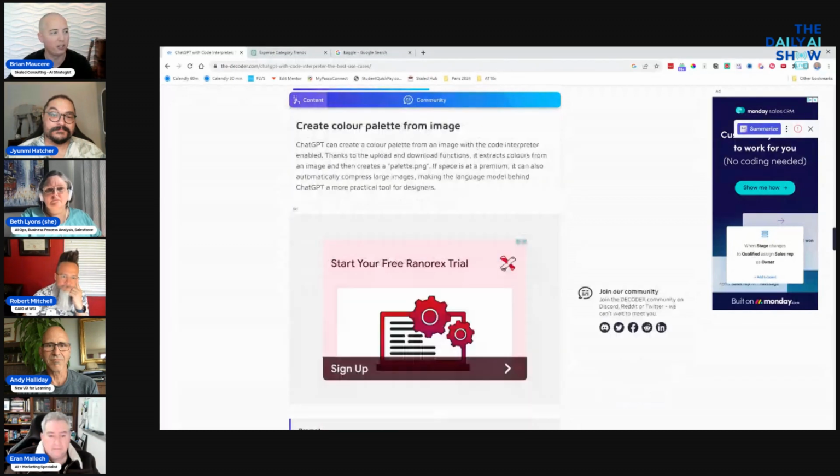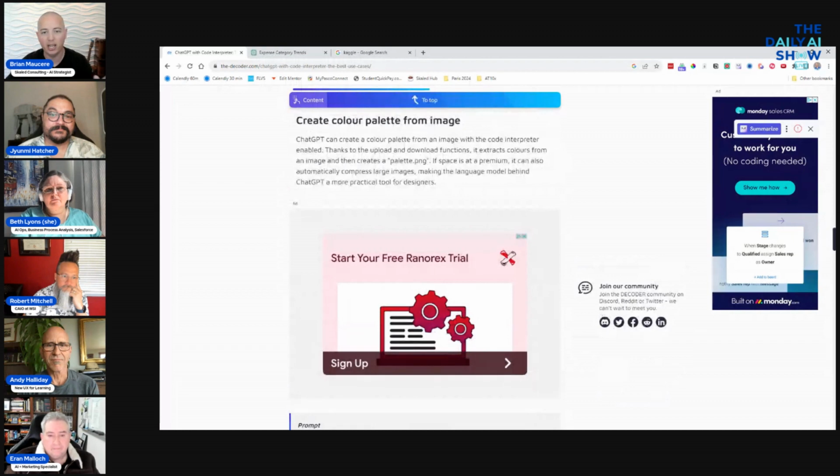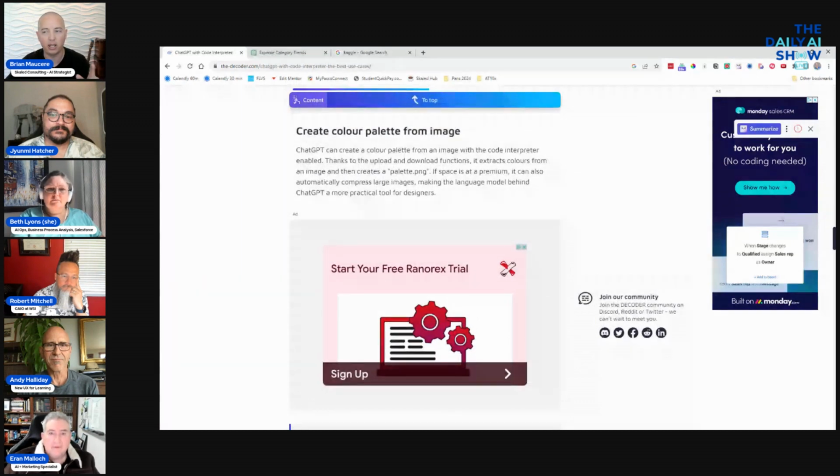I haven't tested this one, but I actually like this idea that you could upload an image and ask it to decode the colors. I run into that a lot with creating images and not knowing exactly which color is which, but to be honest with you, there's a plugin right here that does the exact same thing. And that's kind of what I wanted to say.